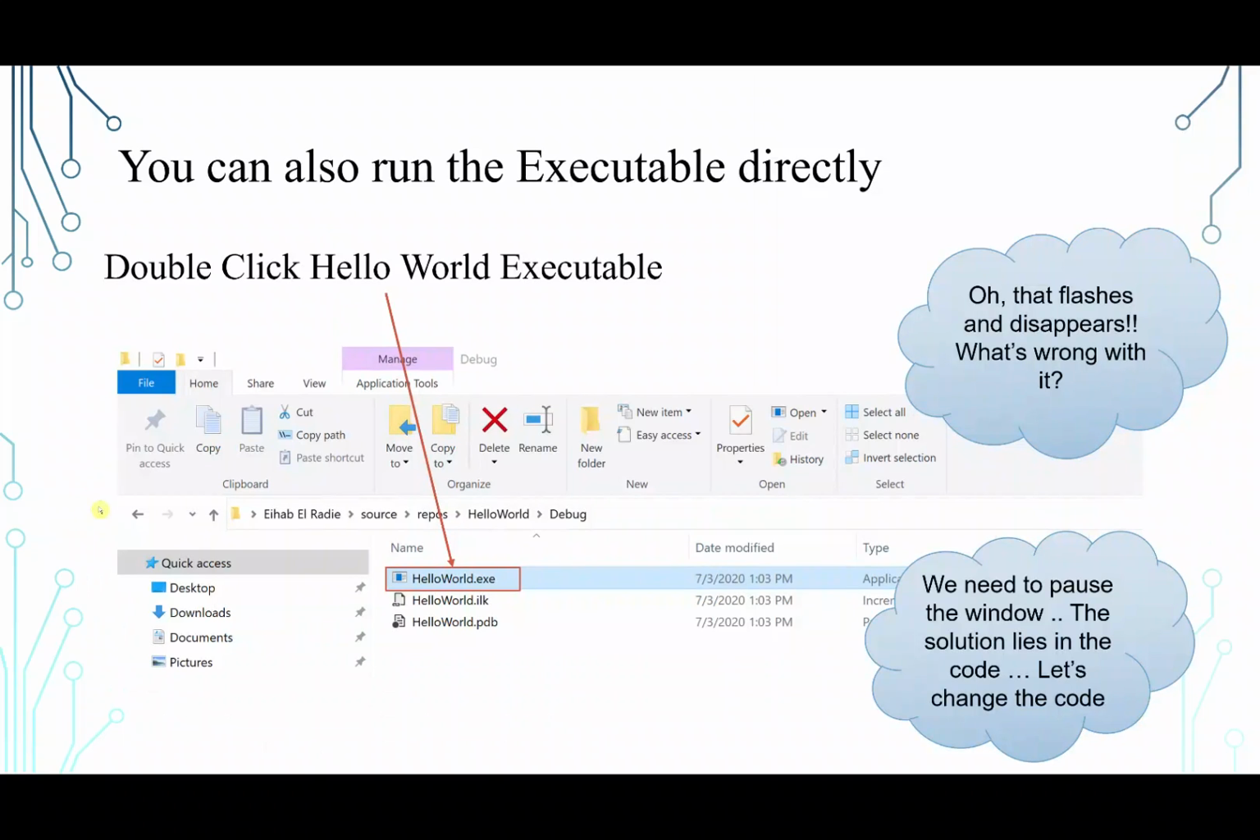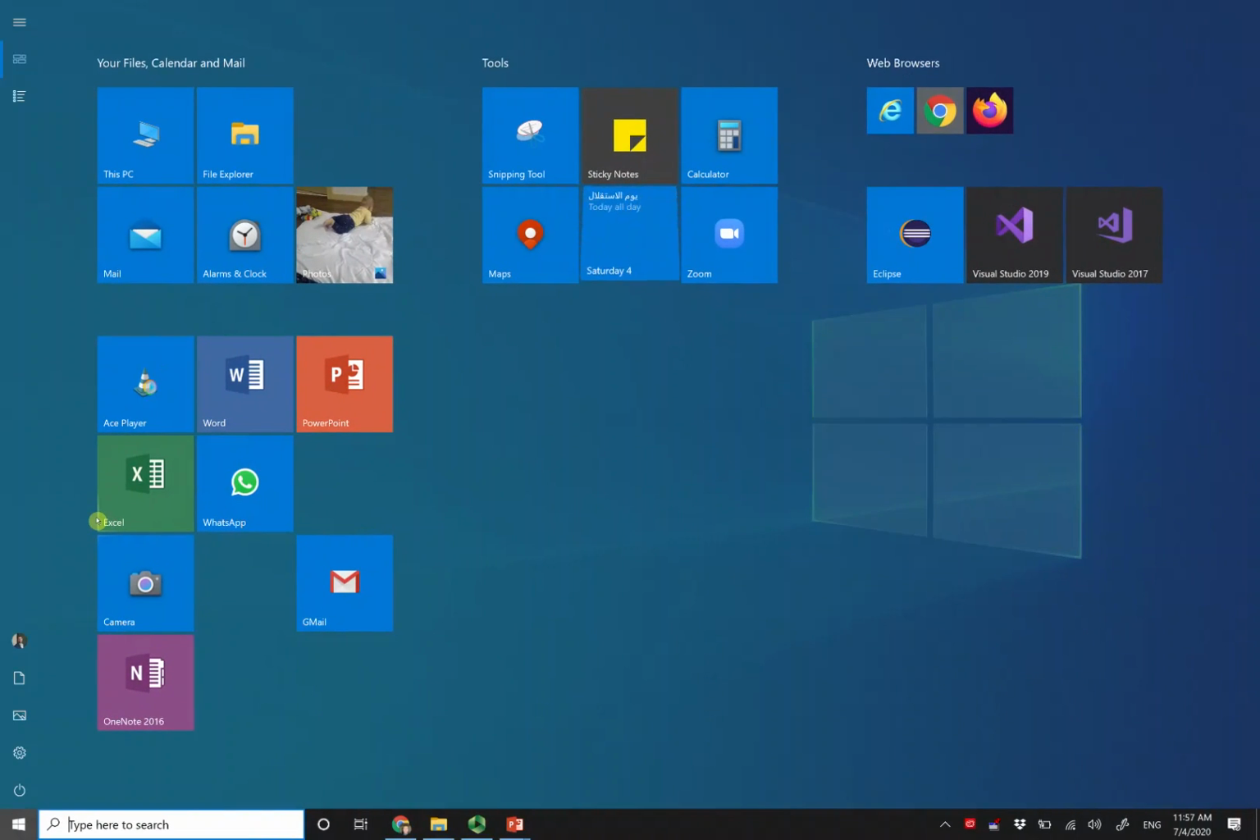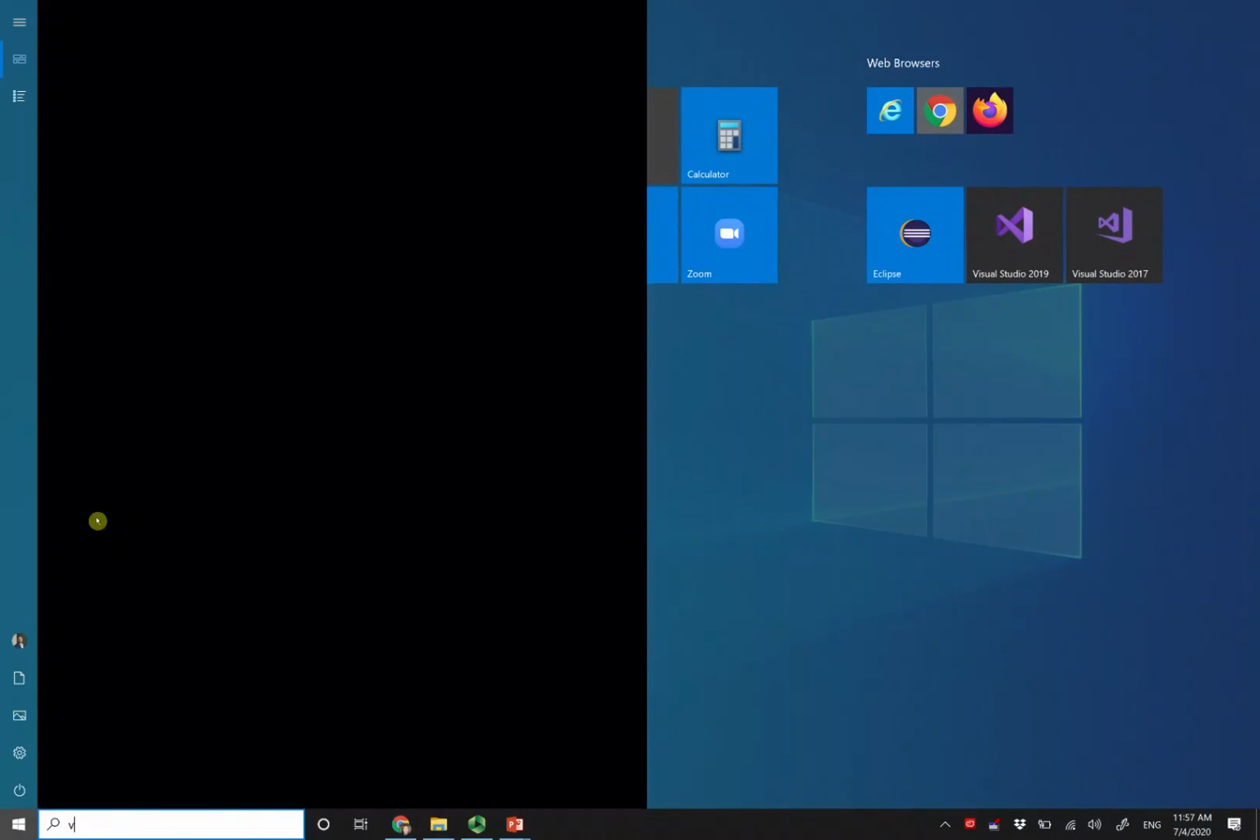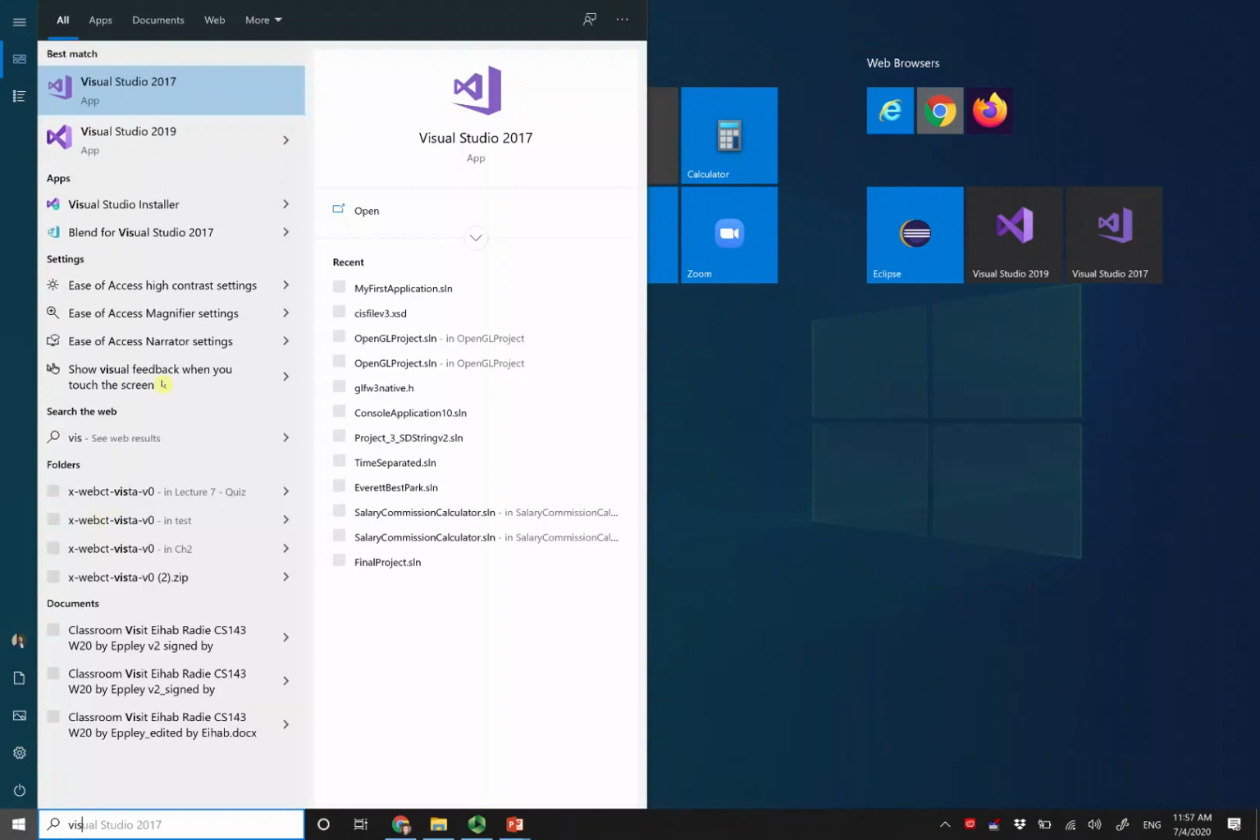Now, before explaining this slide, I'm going to show you how to create a project, then run it, and how do we get to this exact folder. So let's go to start. Here is start. I'm going to have Visual Studio. Here's Visual Studio. I have 2017 and 2019. I'm going to choose 2019.